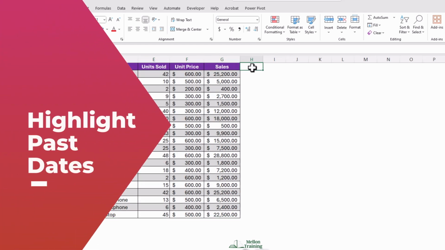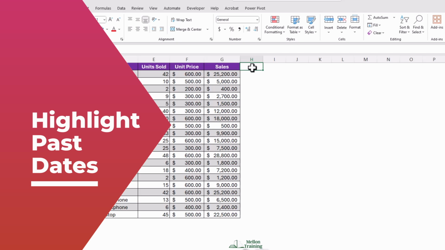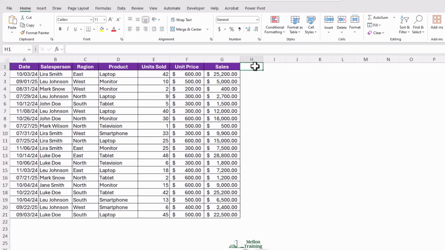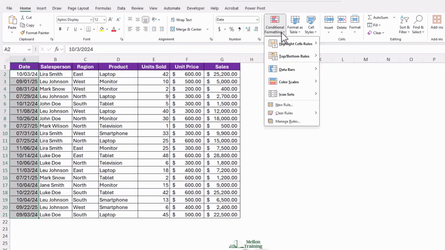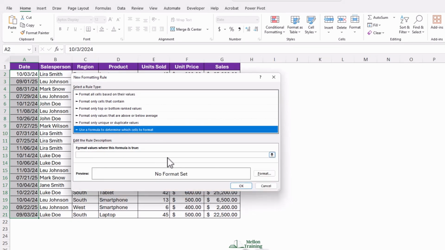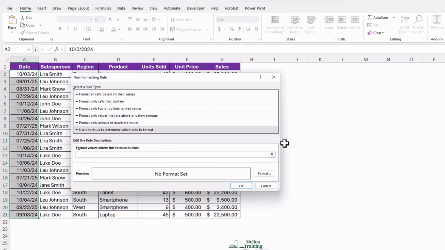Tracking deadlines: if you want to highlight dates that are past today's date to identify overdue items, you can do it by using a formula with the TODAY function. I already moved to the Method 4 worksheet and highlighted cells A2 to A21. From Conditional Formatting, select the new rule. Then use a formula to determine which cells to format. And here is the formula we type.